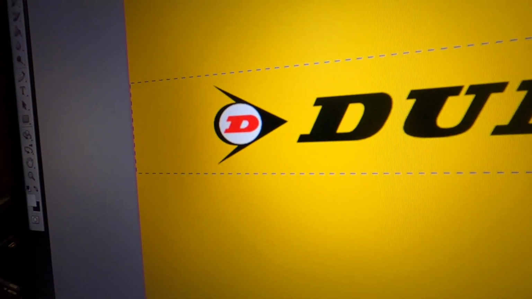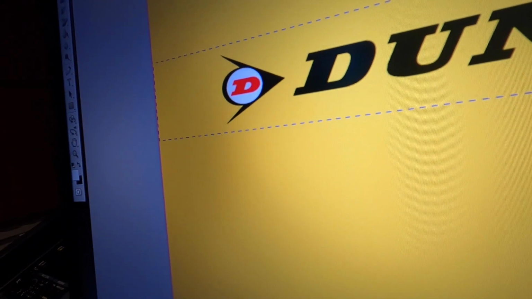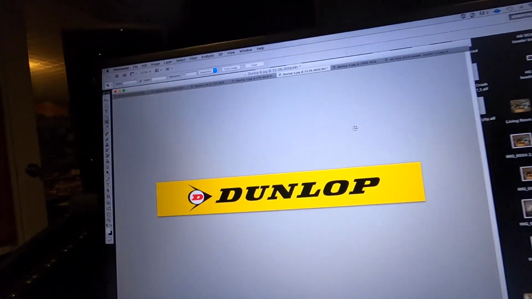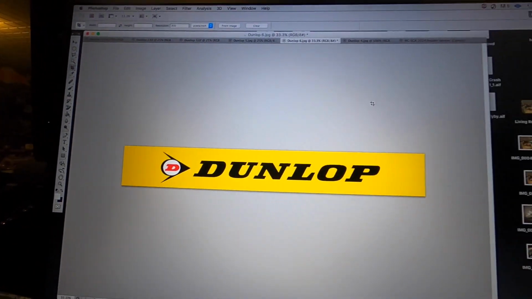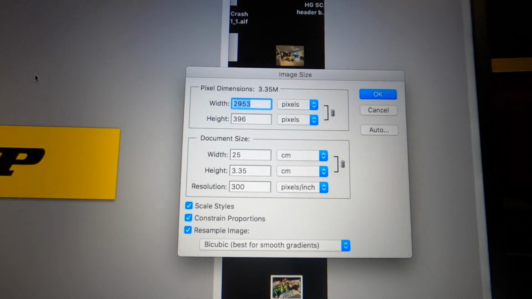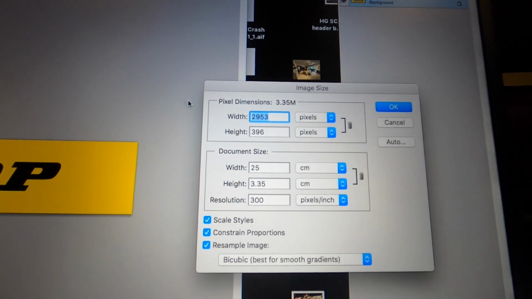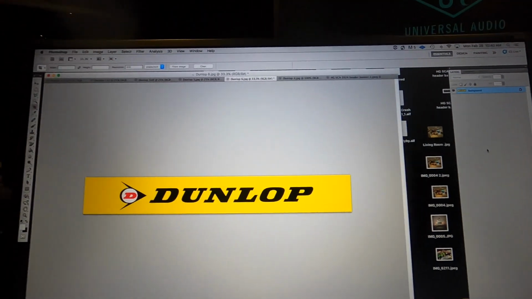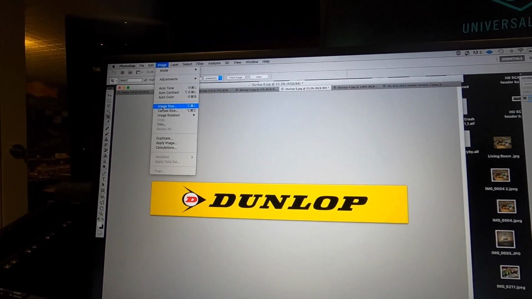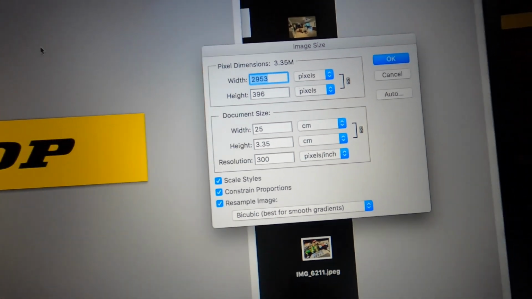Let's get the proportions right. That's looking pretty good. Yeah, I think that's about right. Double click in the middle and voonk. Just like that. That's pretty cool. Let's see what the height ended up being. So it's 3.35 centimeters high, 25 wide. I think that's pretty good. So I'm going to save that one. I did fix the resolution. Yeah, I got it set at 300, as you can see there.